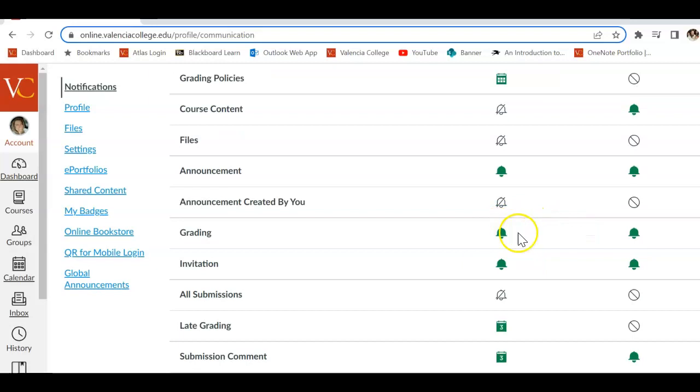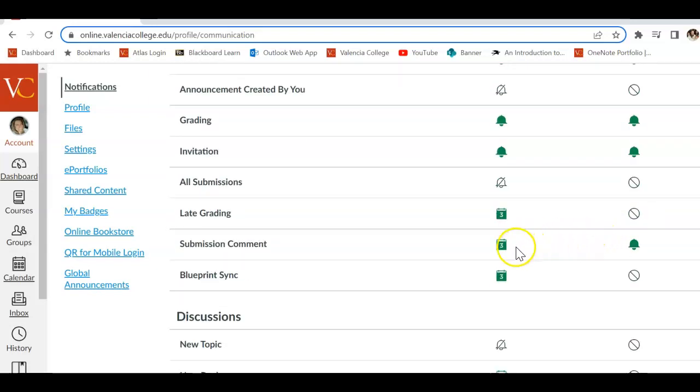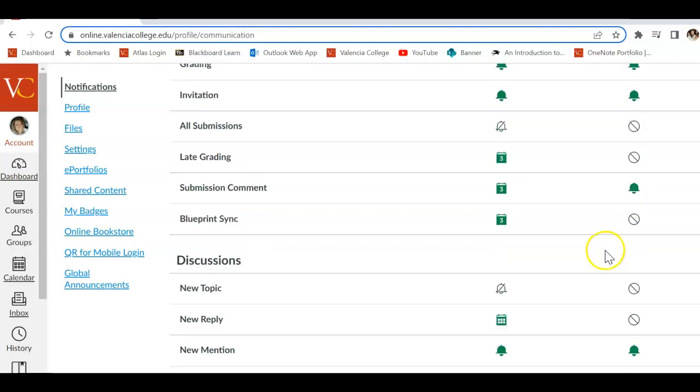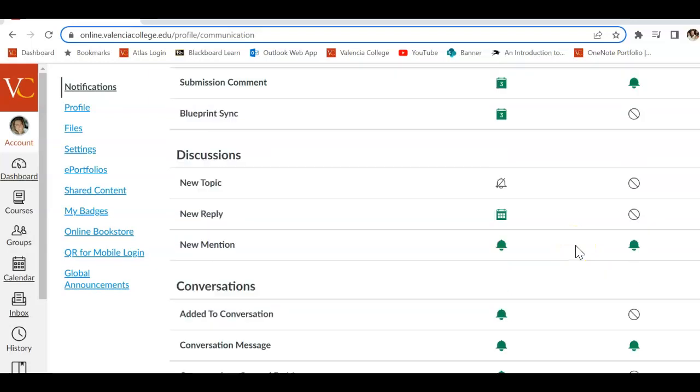You might also want to have notifications on for grading and submission comments. Lots of times I will leave submission comments that include feedback for you. If you don't have your notifications on, you're likely to miss that comment. And sometimes I'll even ask you to resubmit something, maybe because the file you submitted isn't working properly. So having that notification icon on is important.